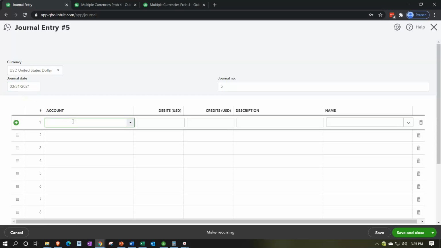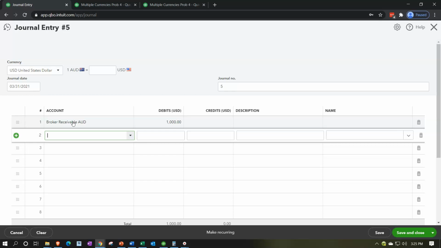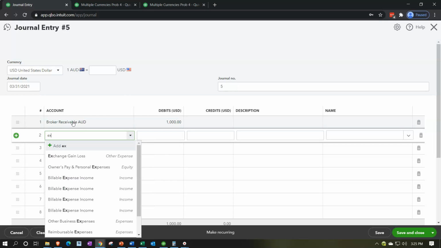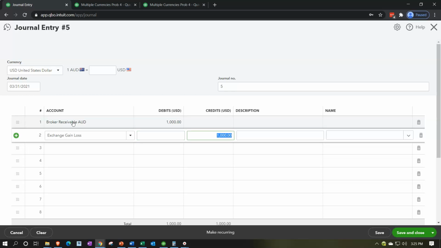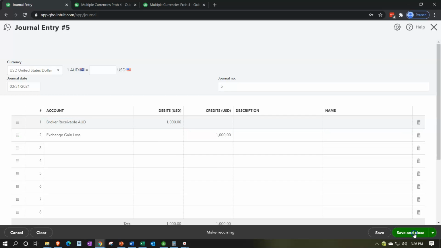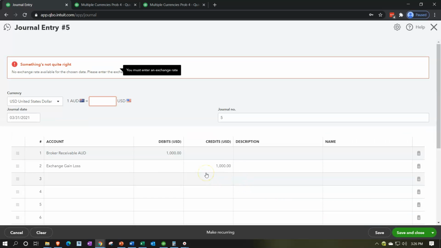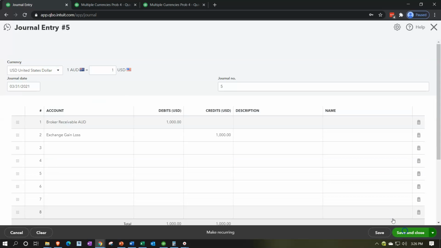And then we're going to say this is going to be the broker receivable, and broker receivable for $1,000. And then the credit is going to be for that exchange gain loss account that we're going to have. And so there we have it, and that should bring the broker account down to 0 and record the proper amount of the gain related to it on the income statement in the current year. So save it and close it. Saving it and closing it, and it wants a rate. The rate shouldn't matter at this point, so I'm just going to put 1 for the rate and then save it and close.